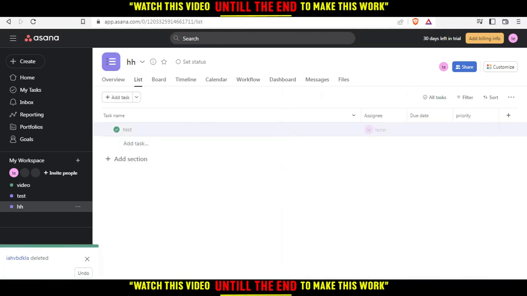Now, how you can see your deleted tasks: if you're using the application, not the website, you will find an option below this workspace called favorites, and then you will find a deleted item right there. When you click on it, you will find the tasks that you deleted. You can either delete them permanently, or you can recover them from there.